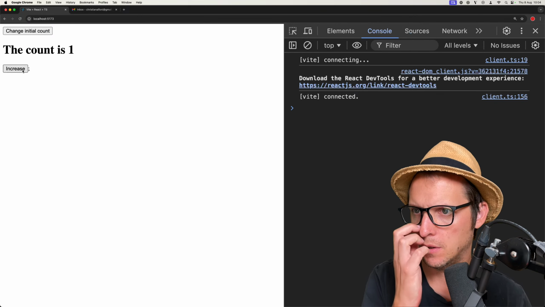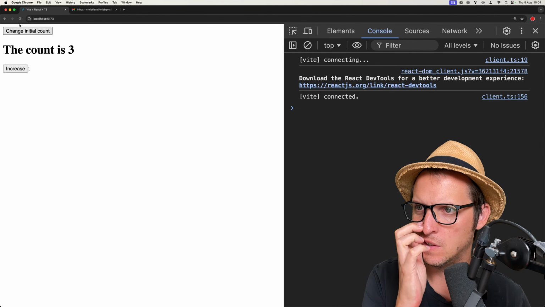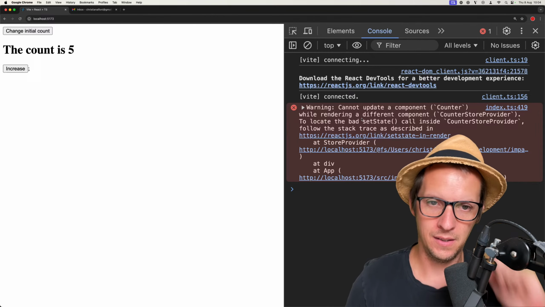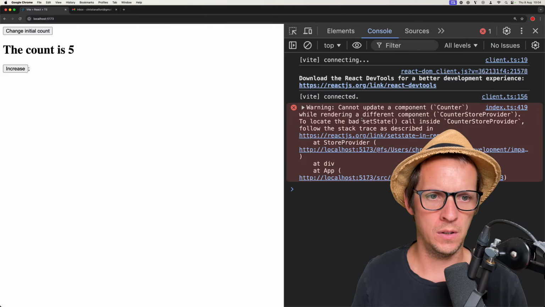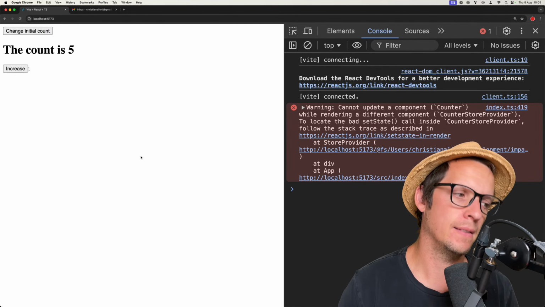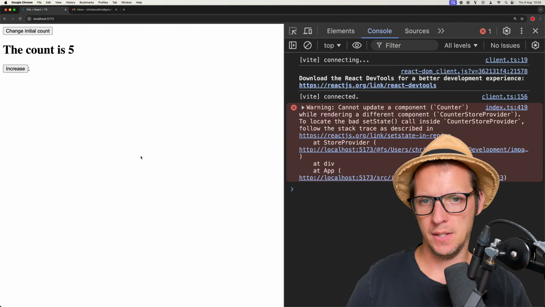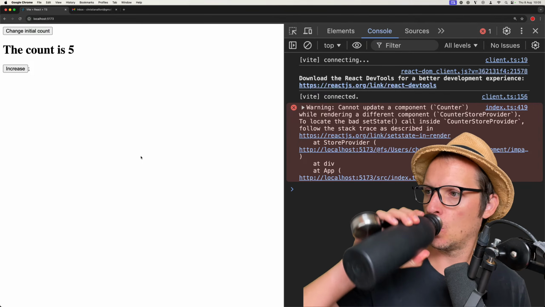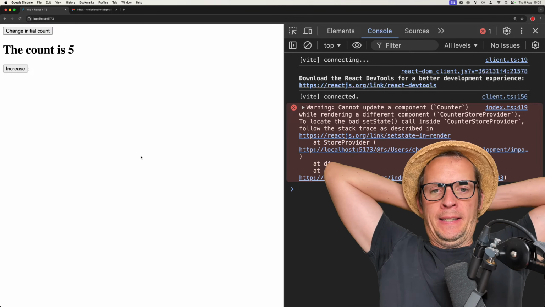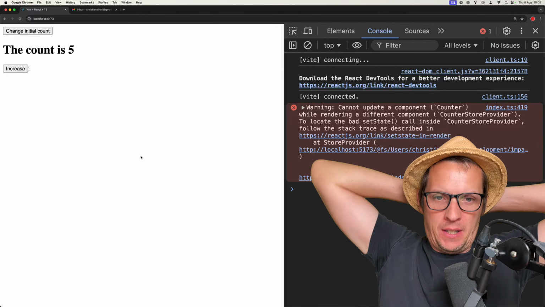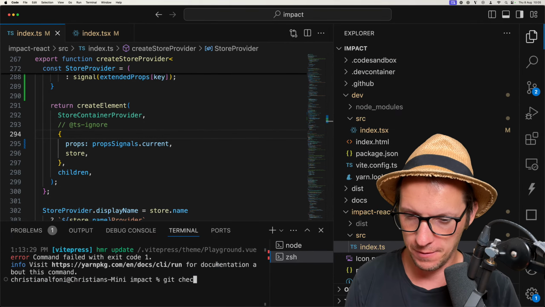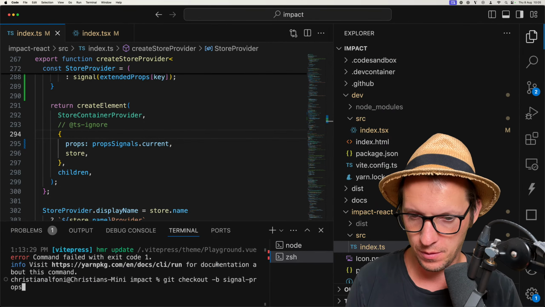Okay, so now when we increase it. Yes, exactly. This is what I was talking about: cannot update the component while rendering a different component. So this is the biggest issue. I always forget about this. Signal props.